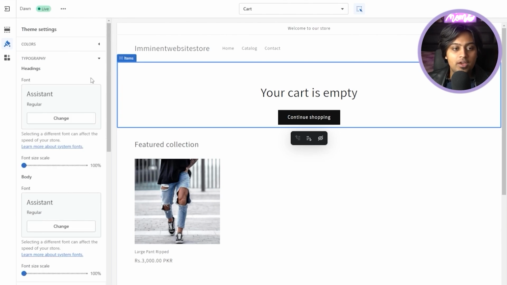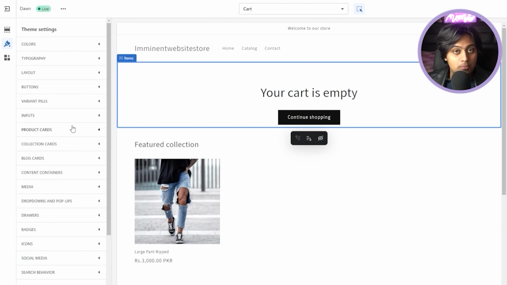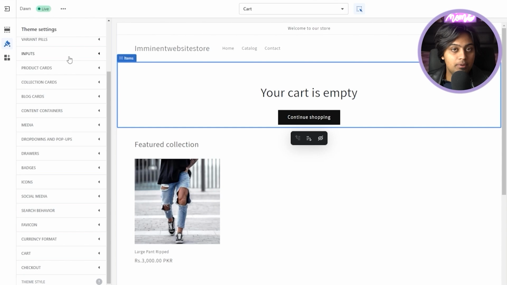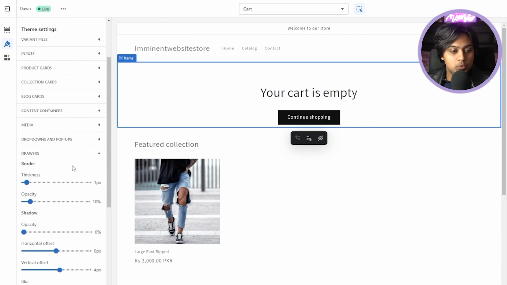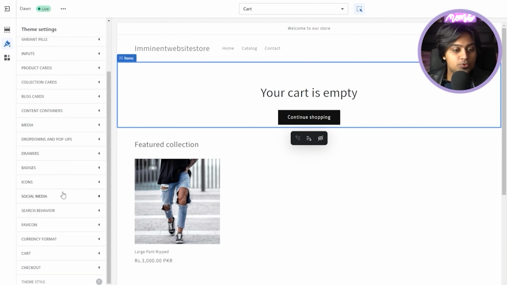So again, Shopify is really straight to the point when it comes to modifying your theme. When it comes to customization, they are really simple, and you can do this for any particular element of your theme, such as stores, badges, icons, social media, and so many more things. So yeah, definitely the options are infinite, and you can really take full advantage.